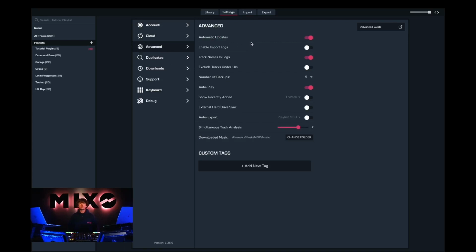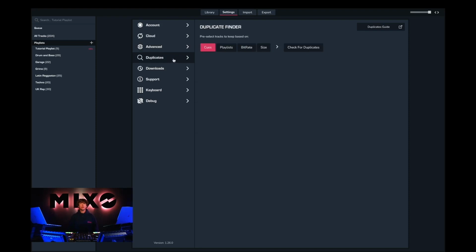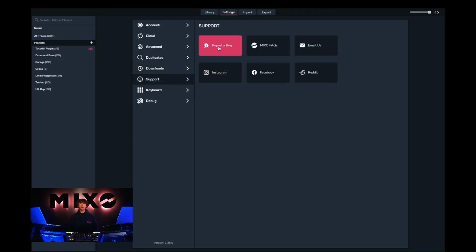If we go into the advanced settings page, you can see we have a list of advanced settings that can be toggled. Any further details for these can be found in our advanced settings guide. If we head into duplicates, this will scan for any current duplicates existing within your MIXO account. The download progress page. This will show you any current tracks that are downloading as well as their artworks.